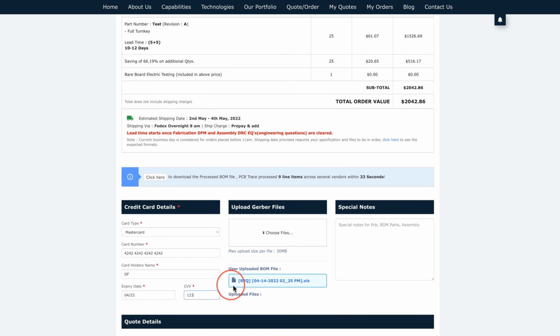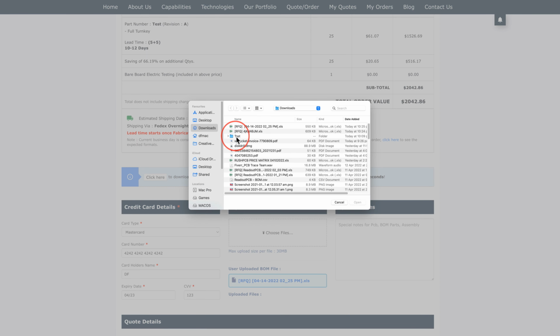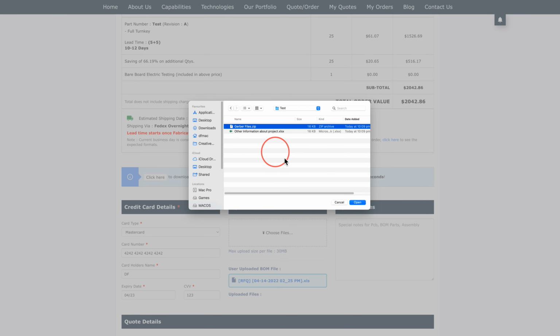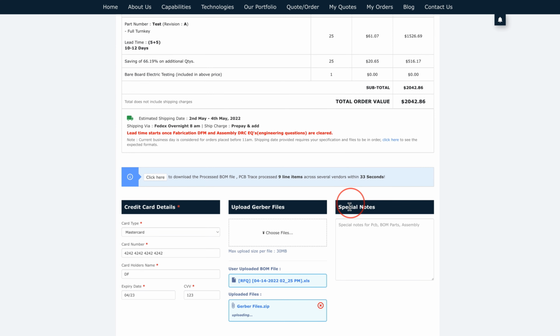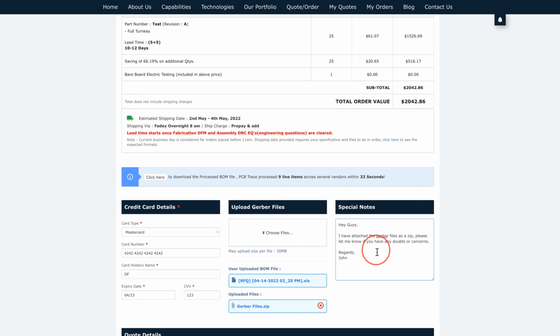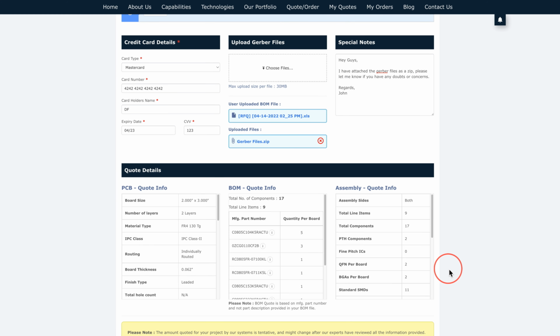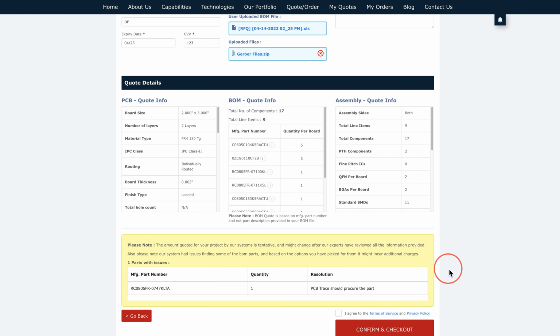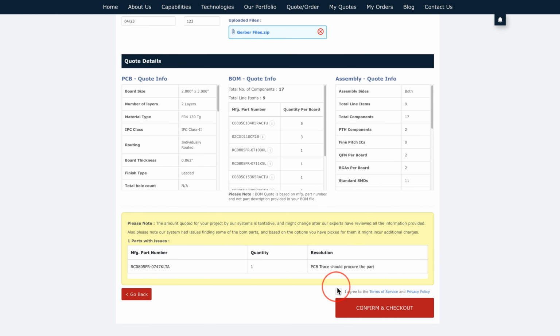You can then upload your project Gerber files or any other files associated with your project you deem necessary in assisting our team. Proceed to enter any special notes you wish to communicate to the PCB Trace team. Finally, review all your information and click on the Confirm and Checkout button to place your order.